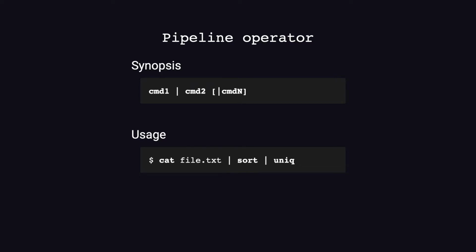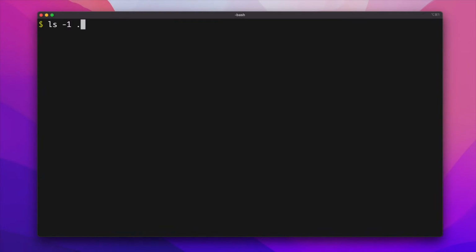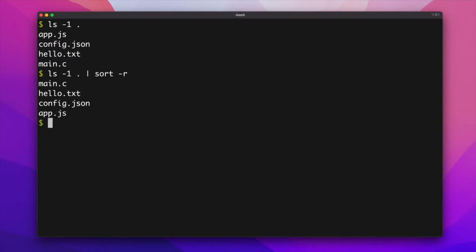Let's start with an easy example that will clarify what I just said. By default, the ls command will list the entries of a directory alphabetically. If instead we wanted to display this entry list in reverse order, we could redirect the output of ls into the input of the sort utility through a pipe that will in turn rearrange these entries and write them to the standard output, like so.